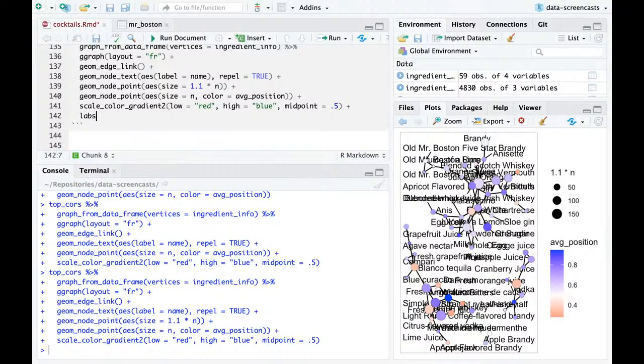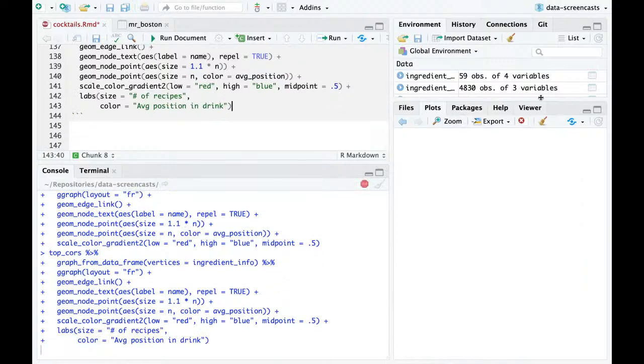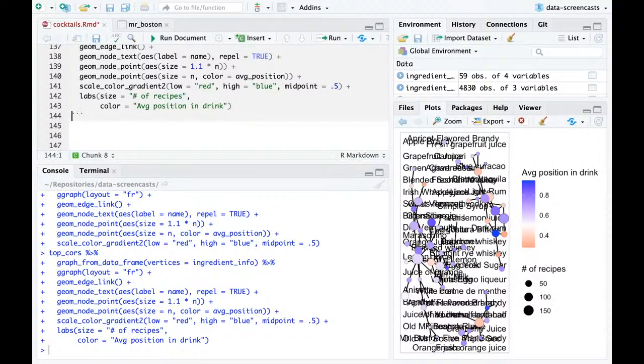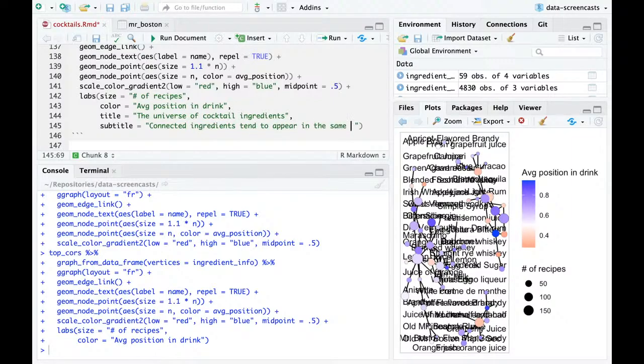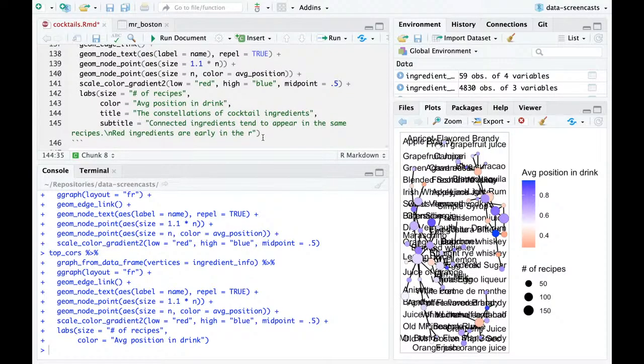And I'm going to finish lighting this up a little bit. Size is percentage of number of recipes. Could use percentage, and I don't. Color equals average position in drink. And I'm going to give it a name, the universe of cocktail ingredients, with the subtitle: connected ingredients tend to appear in the same drink, and red ingredients are early in the same recipes. I'm going to call it constellations. This is fun. Red is early in the recipe, and blue tends to be later.